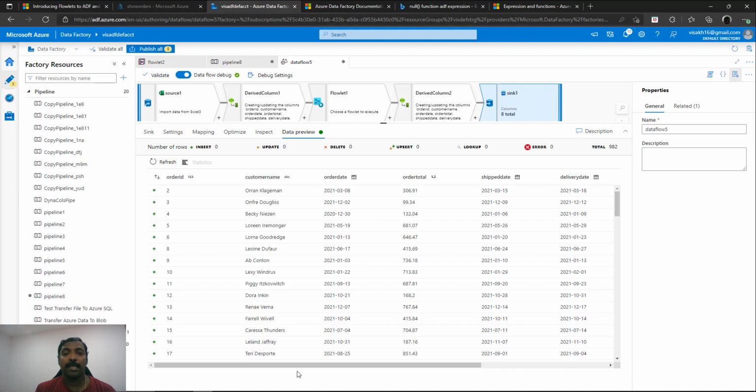Now we need to do the same steps for creating the second data flow, but in that case we will be pointing to the CSV file, which is inside another container and which corresponds to the store orders. There we will have the additional column sales advisor coming from the files. So let's go ahead and create that.